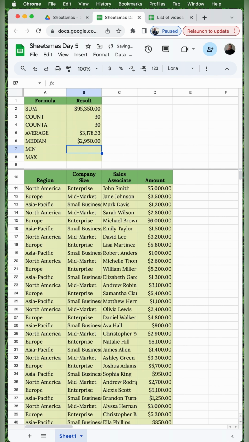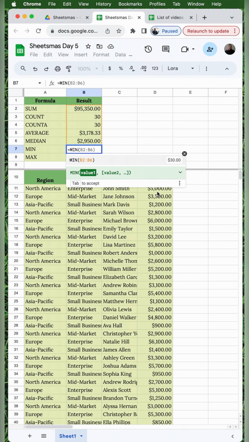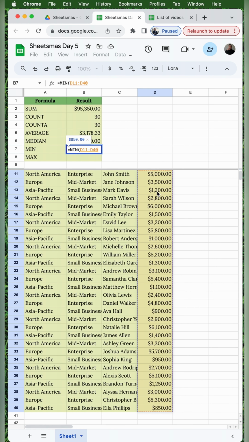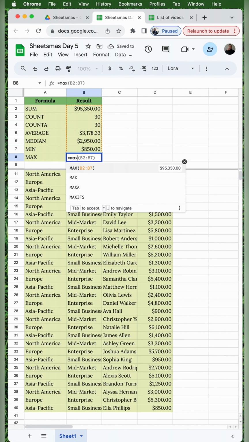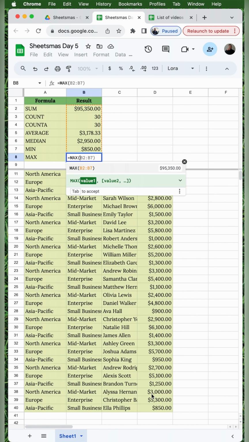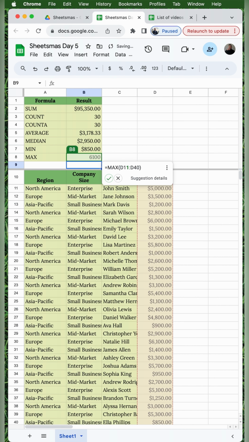The next formula is the min formula, and we'll use this to find the minimum value in the range. So we'll type equals min, and then we'll select the range that we want to look up. And once we press enter, we'll have the lowest value that exists. And lastly, we have the max formula, which will find the maximum value in the range. So we'll go ahead and type equals max, and then select the range. And once you press enter, we'll have the largest value that exists in the range.